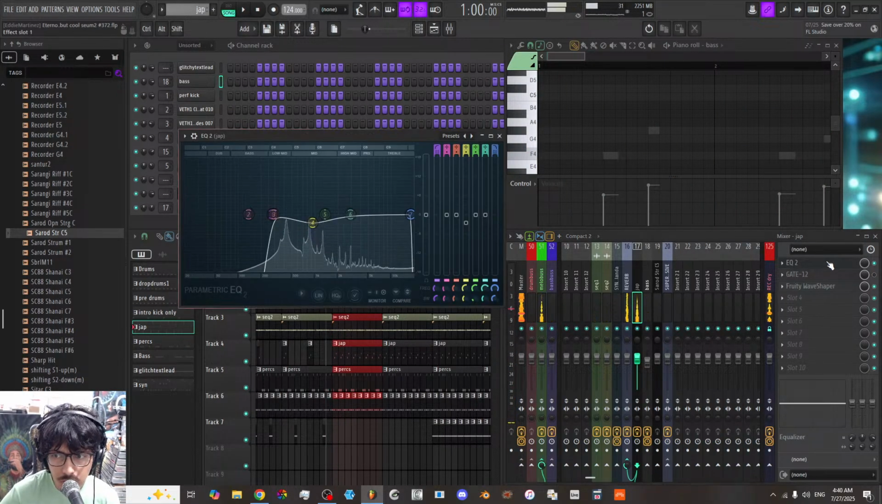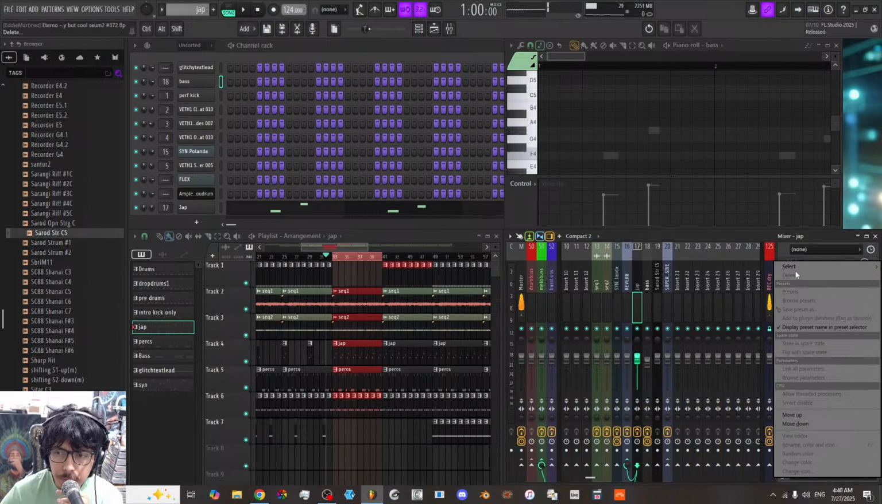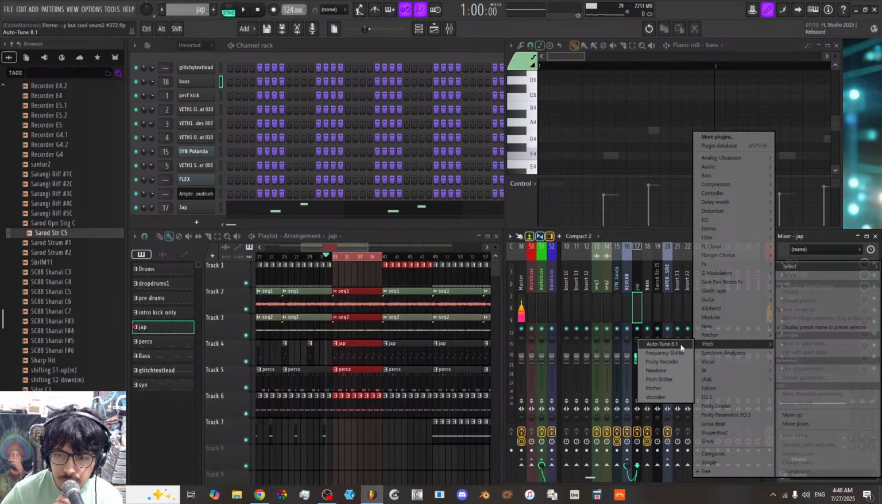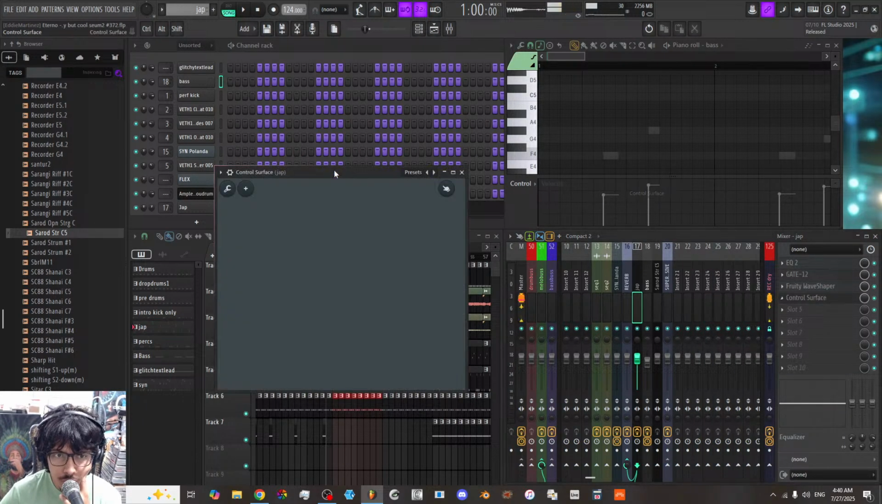Yeah, definitely too loud. So I would like to create one knob that can control both of these knobs at the same time. That way I don't have to create two automations, which really isn't that difficult. But instead, I'm going to use, where's Patcher? It's not Patcher that I'm looking for. Is it under Controller? Control Surface. I'm going to use Control Surface.